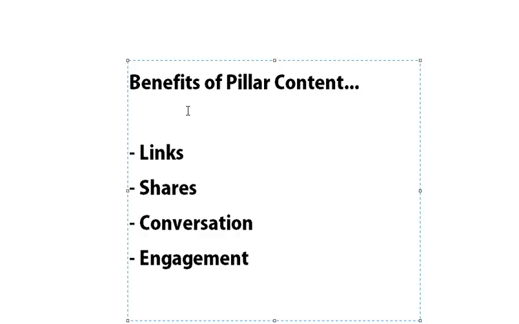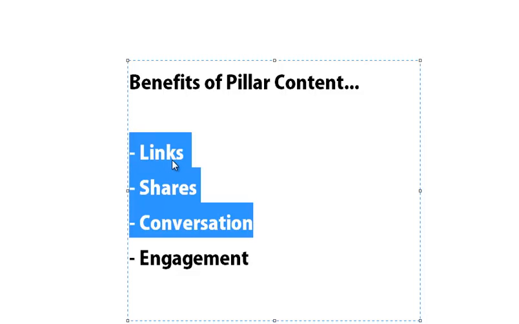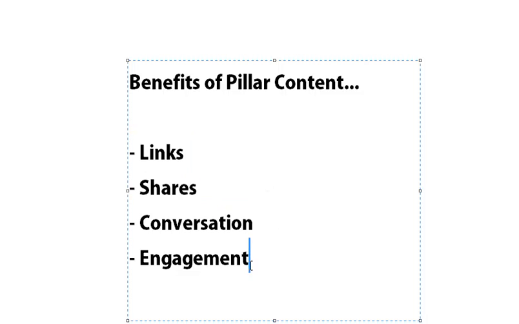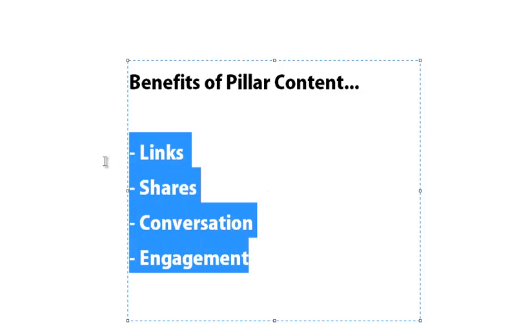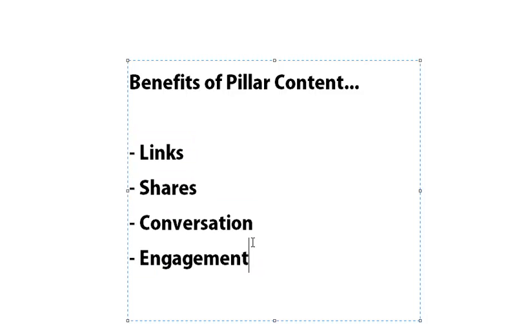Okay, so these 4 things are going on, and this also then leads to obviously traffic. If people are sharing it, if they're linking to it, if they're talking about it, then it's going to get traffic. So all of these things are driving you more traffic, and all of these together are driving you higher rankings in Google. So if the content is published online, you're getting lots of links, shares, there's conversation, there's engagement. These are all things which Google looks for, so you're also getting higher rankings.